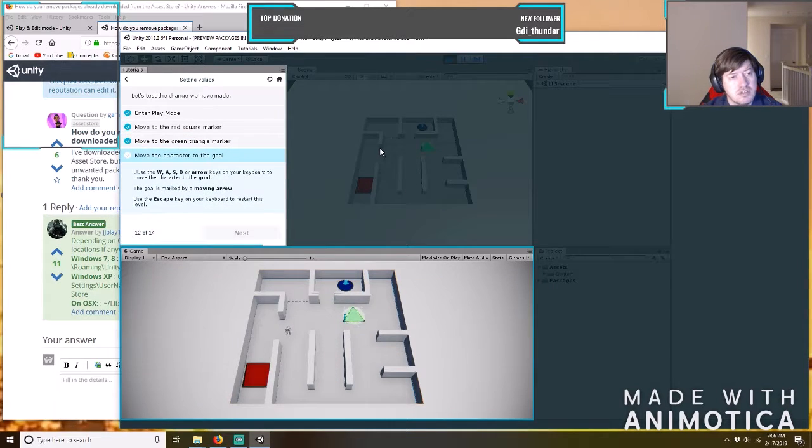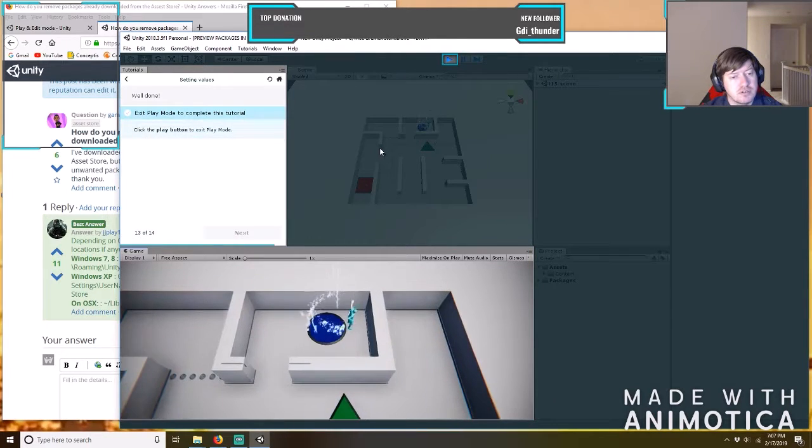Collect the brain. Put the character to the goal. Escape key on your keyboard to restart the game, blah blah blah. Okay, and the door closes. Okay. So, alright, on to the goal.